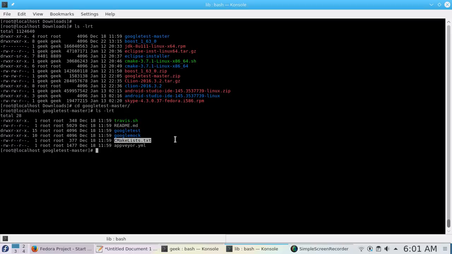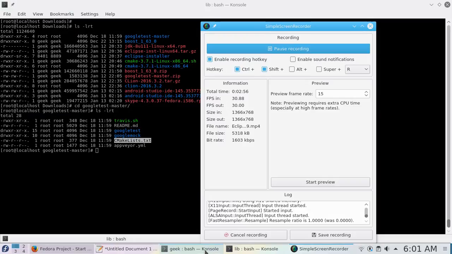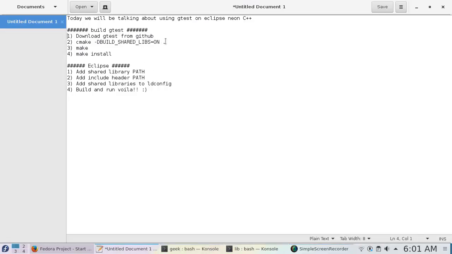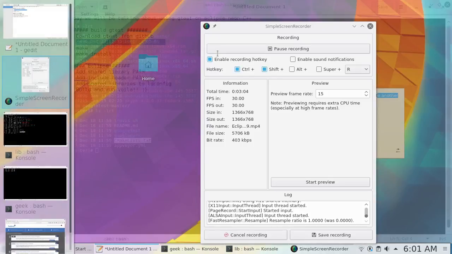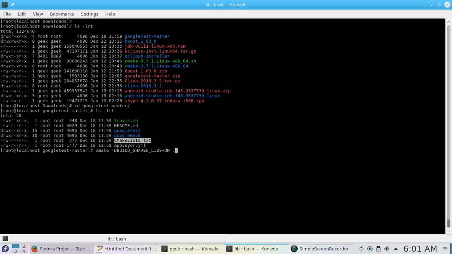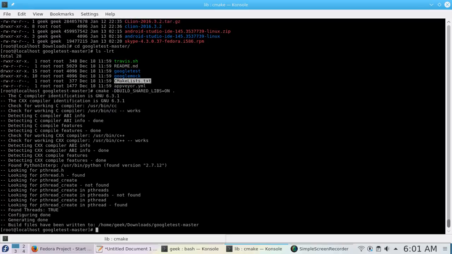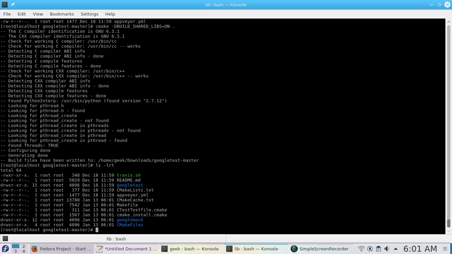As you can see, we have a CMakeLists.txt file which is telling us to run cmake. But we need to run it with the option build shared libs on, so that we will get the shared libraries. So we are running cmake with this option -DBUILD_SHARED_LIBS=ON on the current directory, dot. I'm pressing enter. As you can see, there's something going on, and I am sure it is creating the make files. As you can see, the makefile is created here.